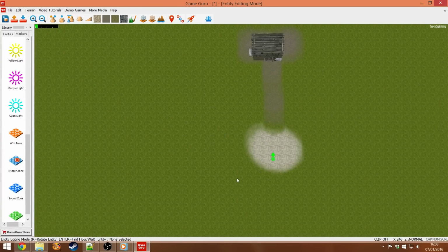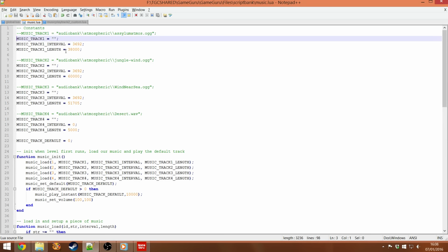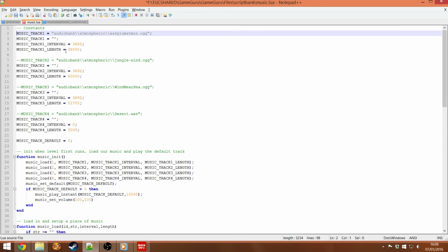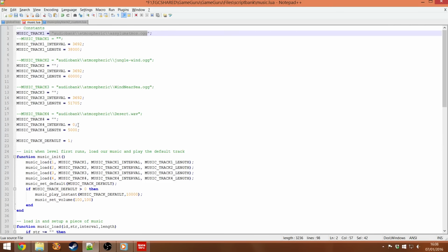So alternatively, instead of that approach, you could do this. Go into music.lua and insert, I've actually populated one already, insert a file name. Could be a WAV or an OGG file, it's up to you. Starting at the audio bank path and then going through the nest until you get to the file. So you've specified the relative path and file name to the track that you want to play, and that's track 1. And the second thing you do is you set music track default to 1, which means it's going to load and play that.